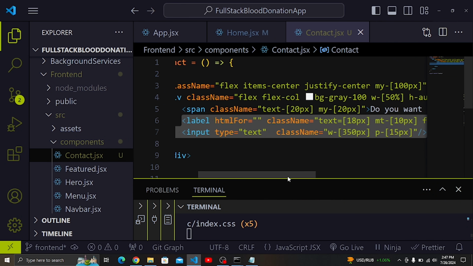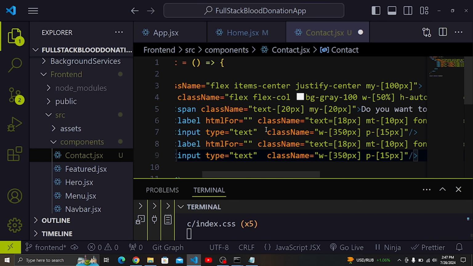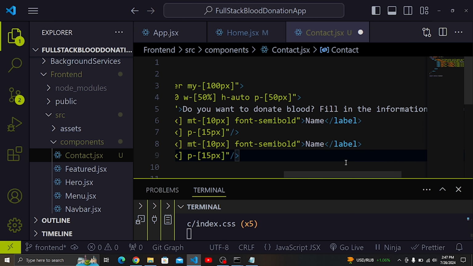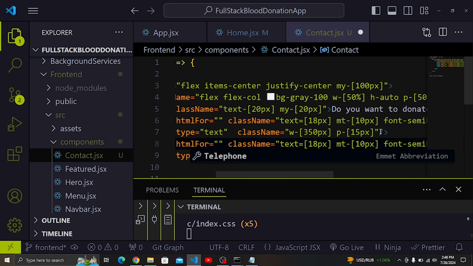For the other one here, we are going to have a label for, of course, telephone. So let me add telephone here. And I think we also need to add a placeholder, so that it will be able to guide the user.